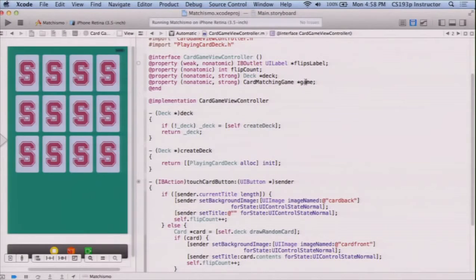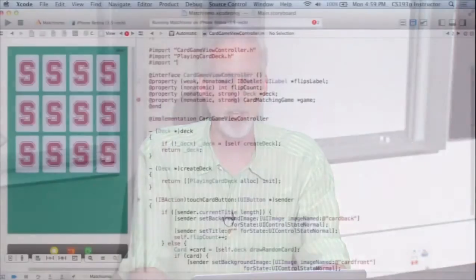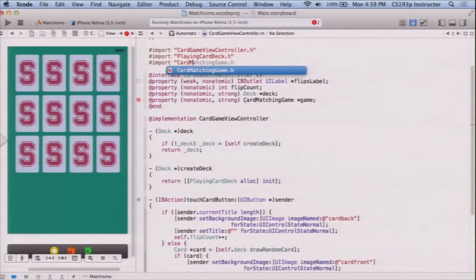Now, one could argue, some people would call this model. I don't like that so much because sometimes a model will span multiple properties. Or they might call it game model. That's not so bad. I'm okay with that. I like game. I think it reads a little nicer in the code, but it's a matter of personal preference. But in any case, I need to import my card matching game header file here to make this work.